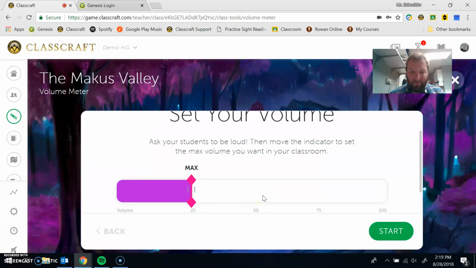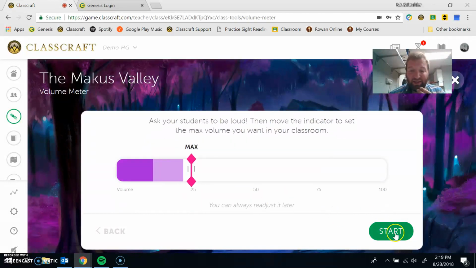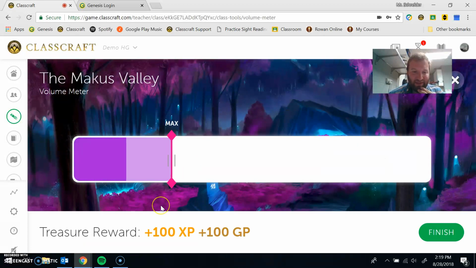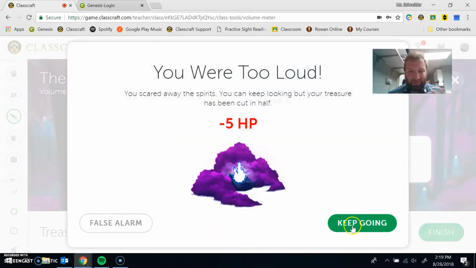And once I hit that, oh, I need to hit start. It kind of gives the meter. It can gauge how loud they're being. And if they go over the meter, oh my God, I'm talking so much, it's loud, it's chatty. And I'm gonna lower it just so you can see, everyone loses 5 health, or you could do false alarm.